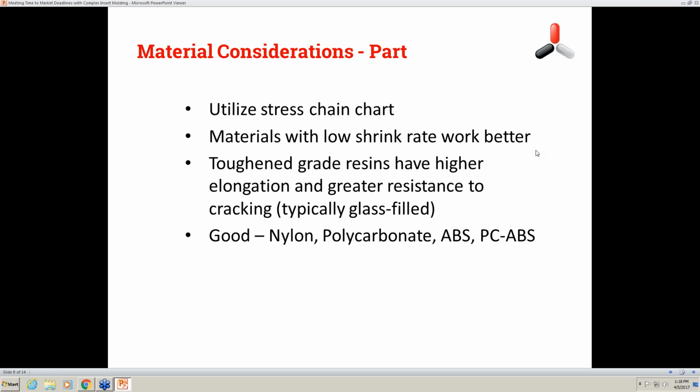We actually gave some examples. Nylons, like I said, typically glass filled. Polycarbonates, ABS, PC ABS, these have a lower shrink rate. They're not going to move a whole lot after you mold them. They're going to stick with your custom molded insert. The bad ones are polypropylene, polyethylene. These ones have very high shrink rates.